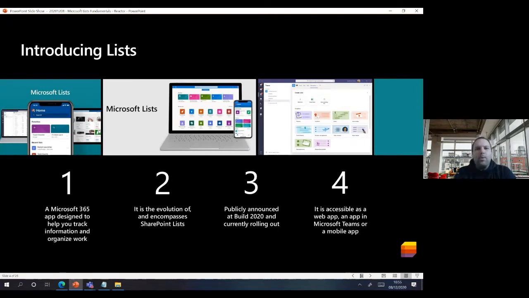So that's quite an important point, because it means that Microsoft Lists moving forward is not just accessible within a web app, within this core web app. It is also an app within Microsoft Teams or a mobile app, so you can access it in many different ways. And I do plan in a few months' time to come back to the Reactor to do another session on lists within Microsoft Teams and as a part of that mobile app experience. So that's just a little bit of the background on lists.